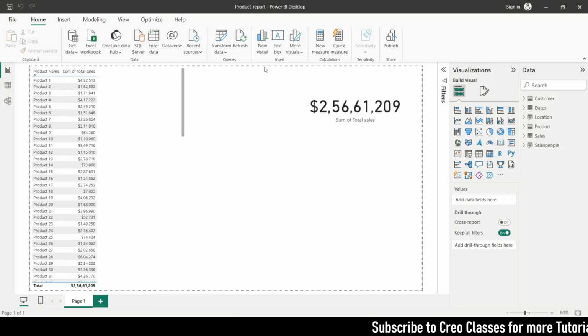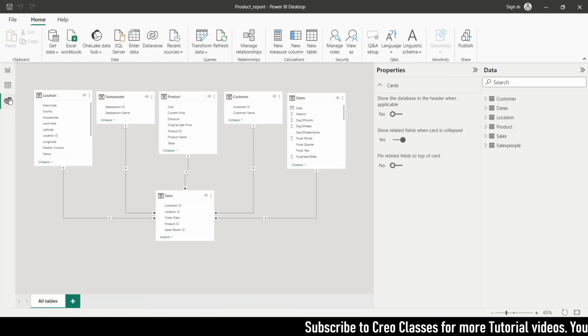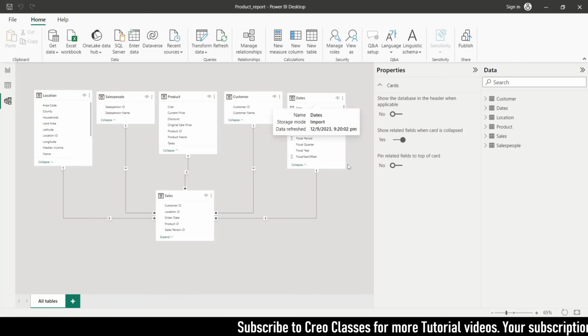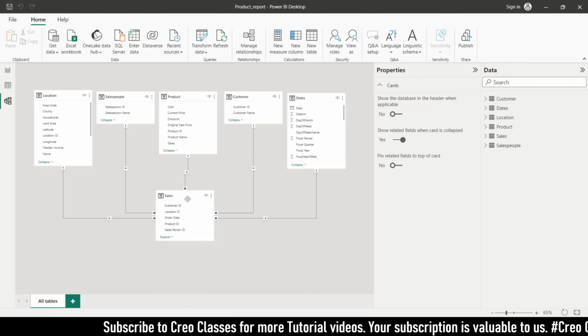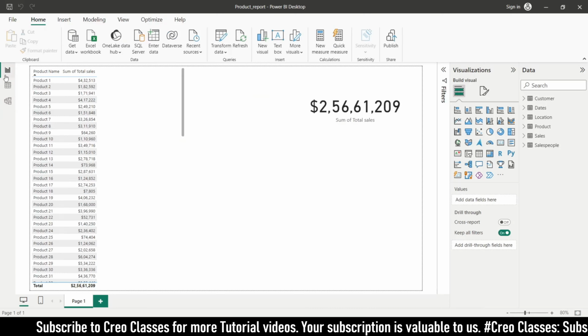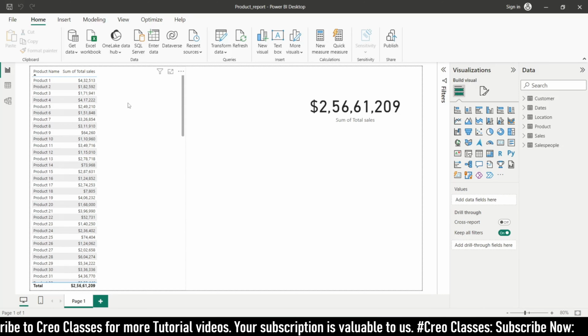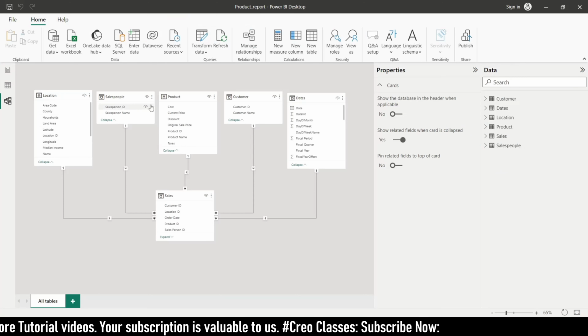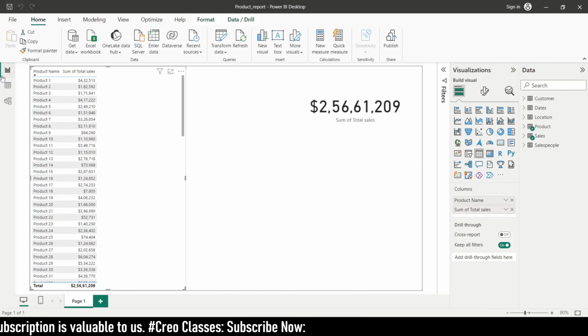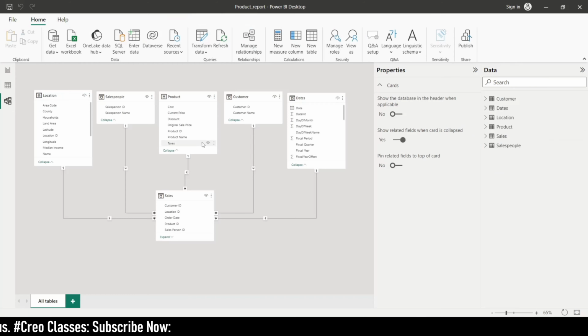Okay, so the next thing: in our previous video we created this model relationship, right? We created a relationship from all these tables towards the sales table. Let me go to the report view again. Here we have used the product and the sales table, and in this model view you can see the product and the sales table. Now we can create a visualization between these two tables because we have created a relationship between the product ID and the sales.